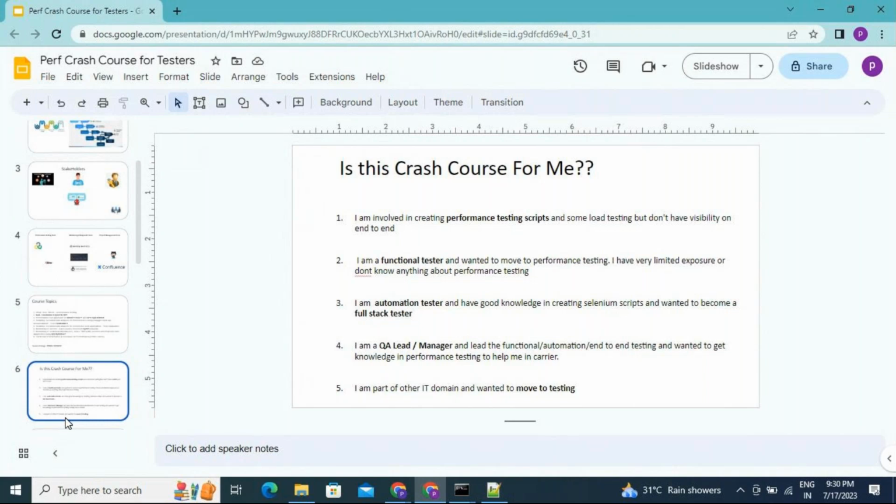Or if you are part of another domain in IT, and you're trying to move to testing, definitely this will also help you to get that additional insight on the performance testing area. Okay, if you are falling under any of these categories or criteria, definitely that is what we have tailored this crash course to meet, these kinds of candidates.